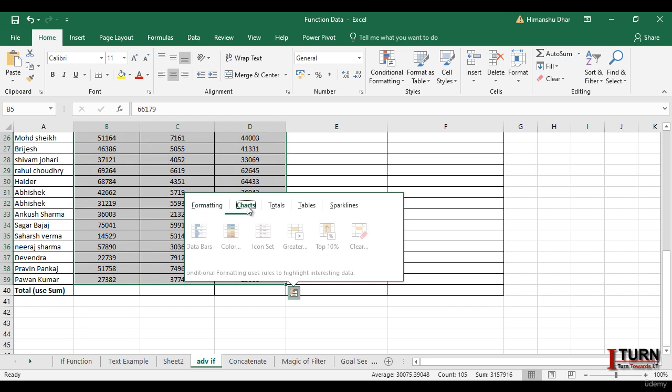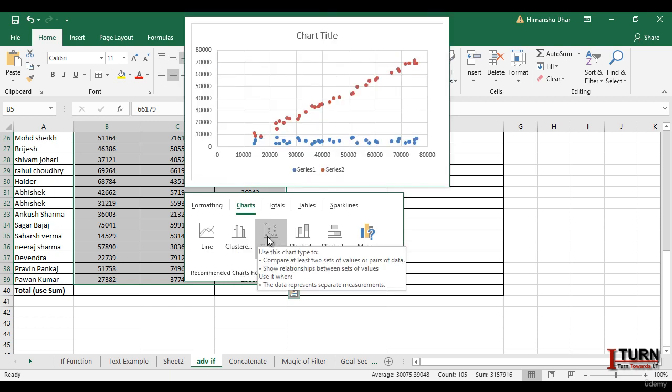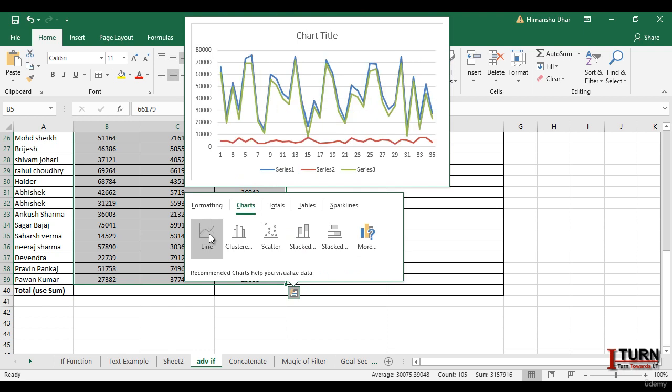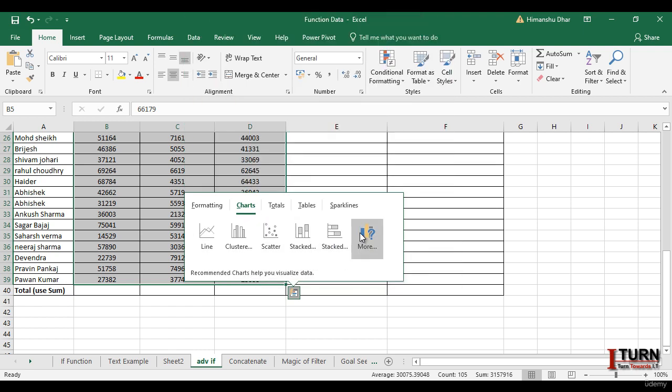Now let me go to the Charts. In the charts, it's going to recommend a chart to you based on the data. So here you can see clustered, this is scattered, this is line. So you can go for whatever kind of chart you want to draw from this data.